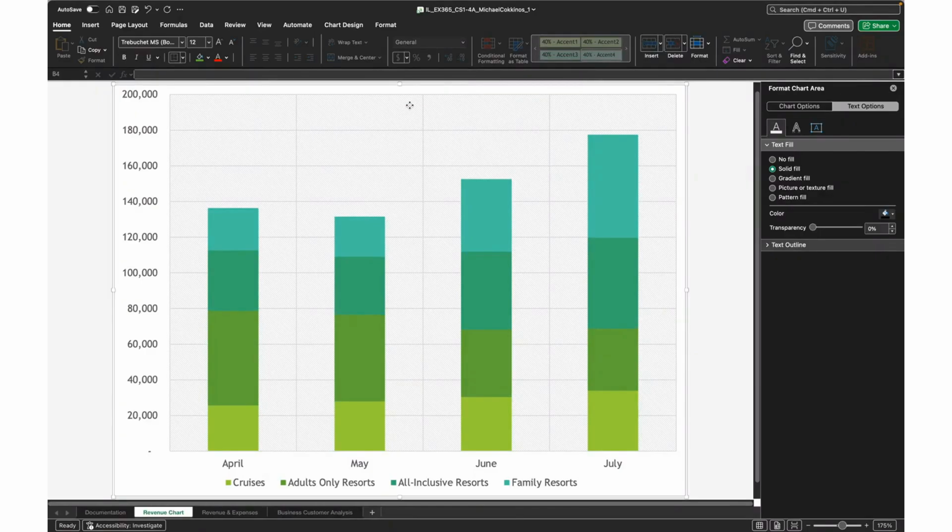So now step 12, format the values in the vertical axis using the accounting number format with no decimal places. So this is going to be format axis.